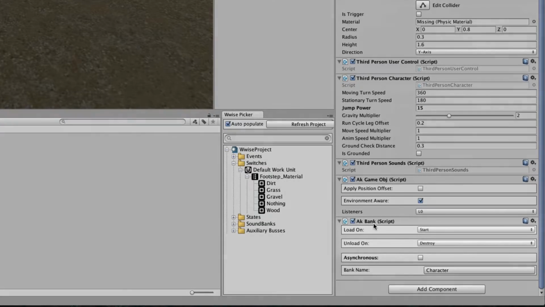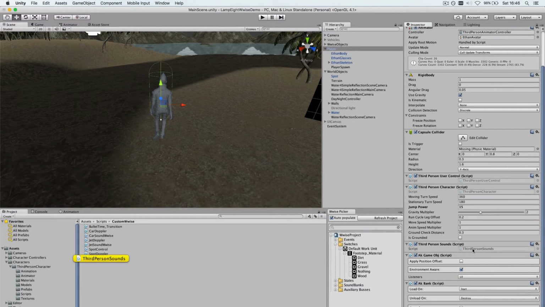The second one we have is AK bank. That's used to load in the relevant sound bank. That's very important because without it, Wwise won't be able to load the relevant files and the events into memory. The third one and the most important one is the third person sounds script, and this is essentially to hold all the new Wwise functions. So that being the case, let's dive directly into that script.